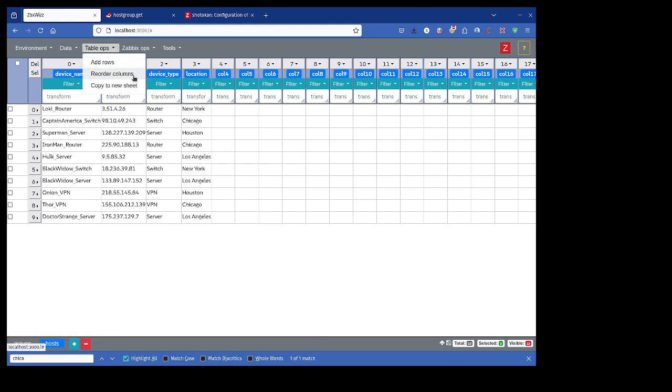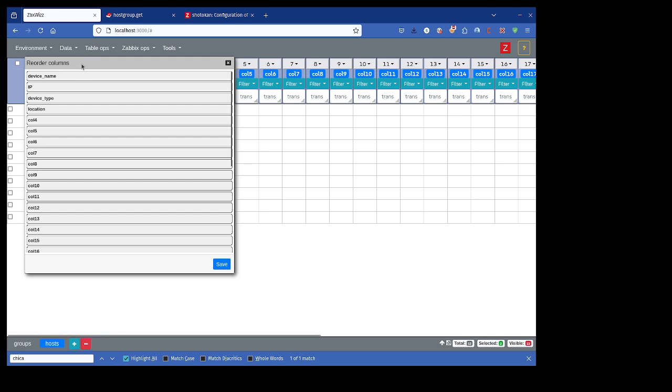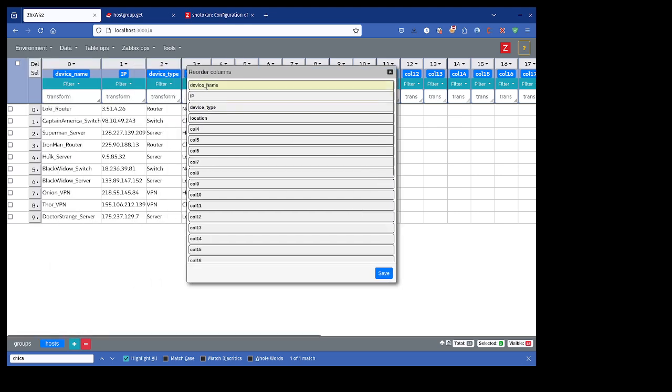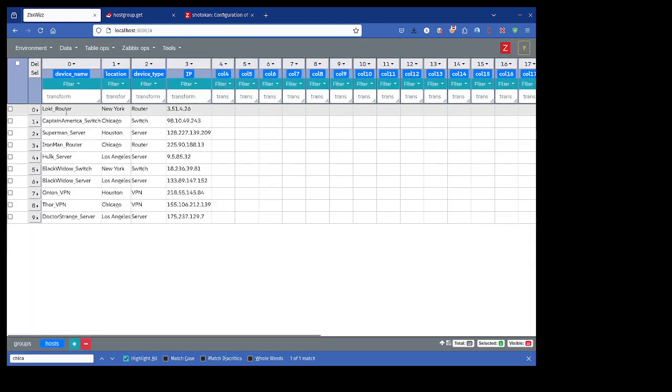Then what else we have here? Reordered columns. If I don't like the column ordering, I can just go here and move them around like this. Save. Okay. Another option would be to copy data to a new sheet, but we're not going to explore this one just now.